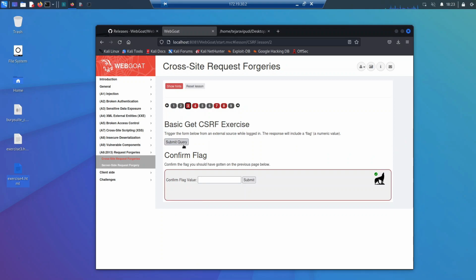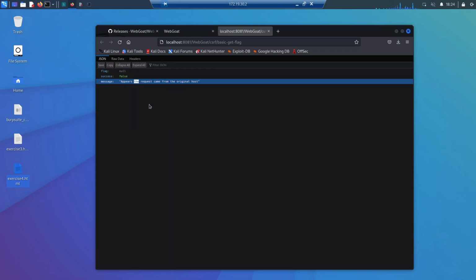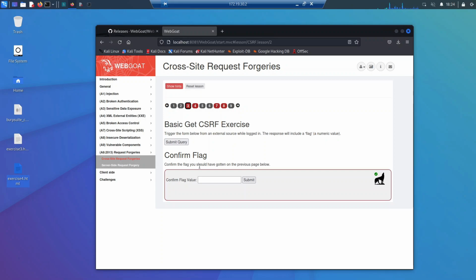This exercise is to demonstrate CSRF. It says to trigger the form below from an external source while logged in, and that's what we have been talking about from the start of this video. We just need to access this page from an external source while logged in. If you click on this submit query, it says the flag is null, success is false, and the message is: appears the request came from the original host. That means you are accessing from the original host. But we are not supposed to access this site from the same host, right? We need to access this site from another host, that means some other location.